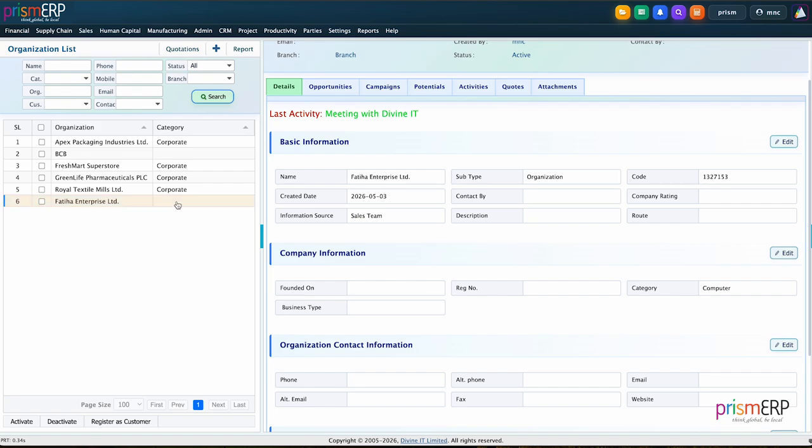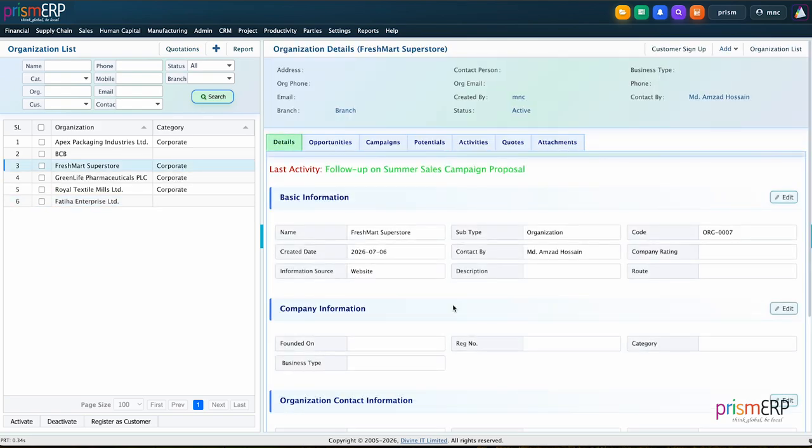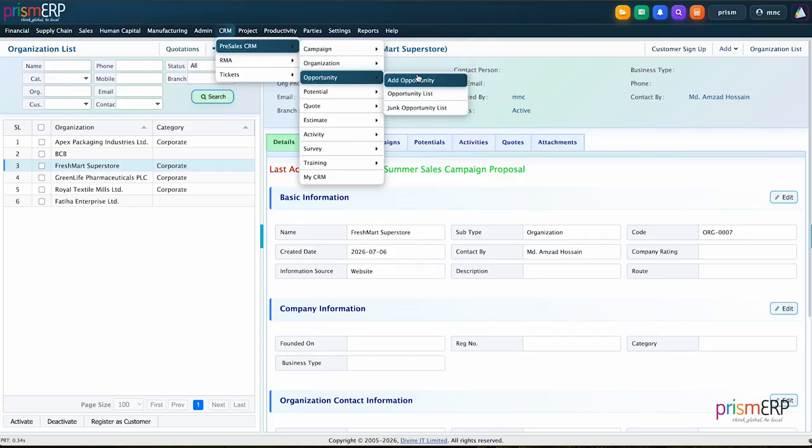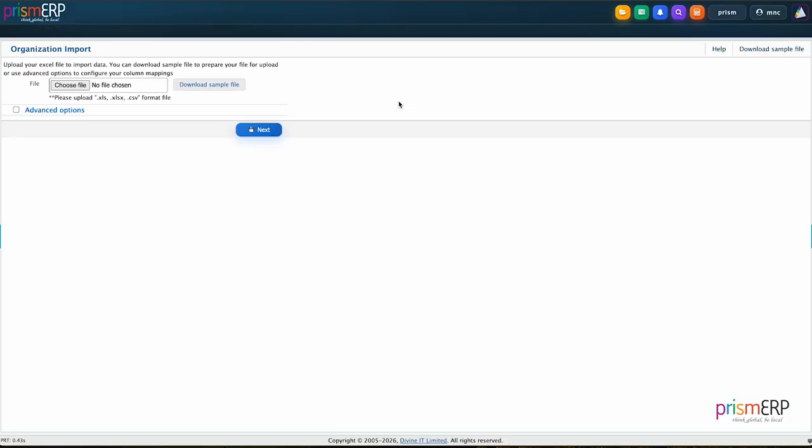This is the organization details page. We can edit this information anytime we want. If we need to add multiple organizations at once, PrismERP also provides an organization import feature. From here, go to Import Organization. From here, we can download the sample file. After preparing the data in the same format, select the file and upload it. The system supports multiple formats.